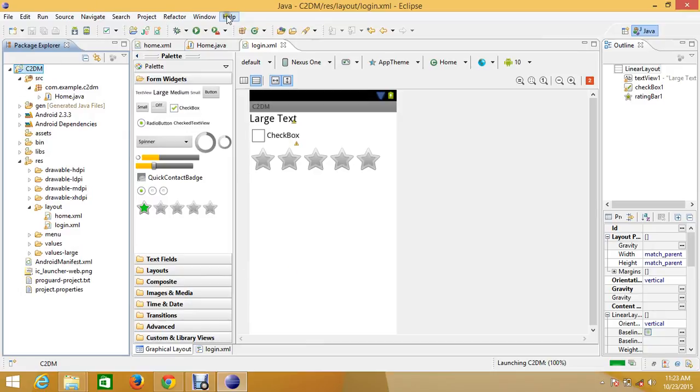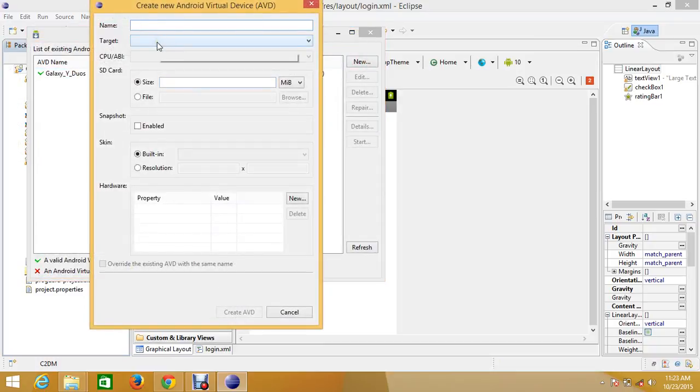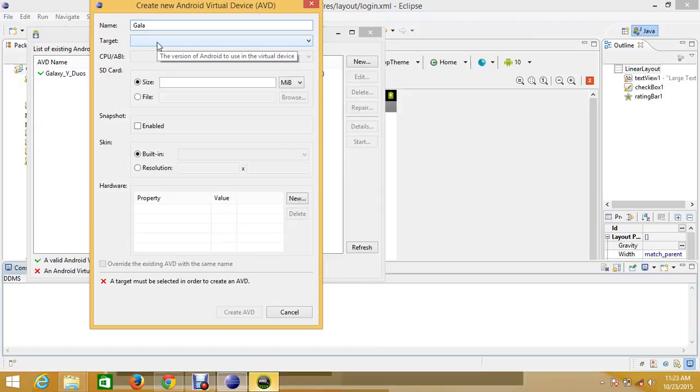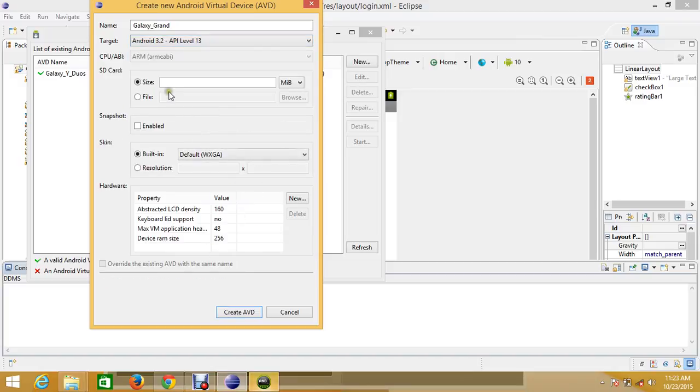When you run the project, it will take the appropriate AVD from this list. You can add multiple AVDs here with different APIs. I have created a second AVD with Android version 2.3, API level 13, size 2 GB. When you run a project, it picks up the AVD with the appropriate version of that project.